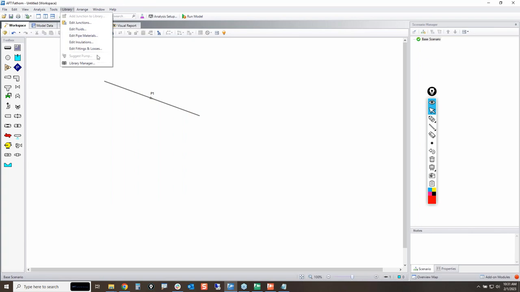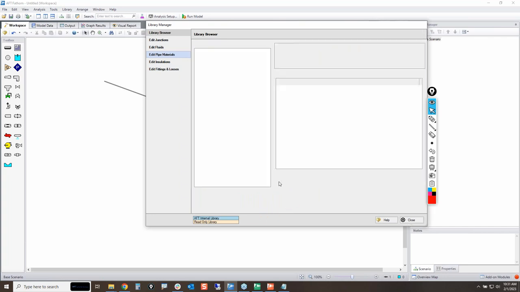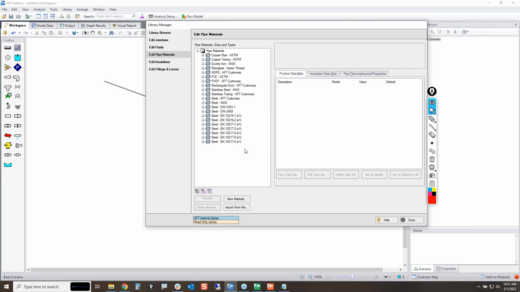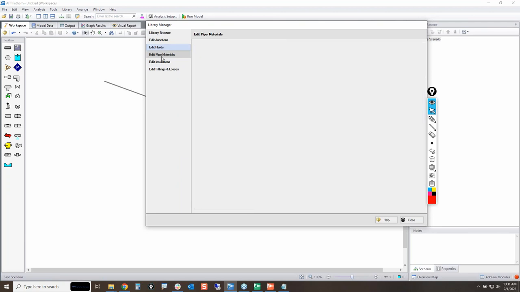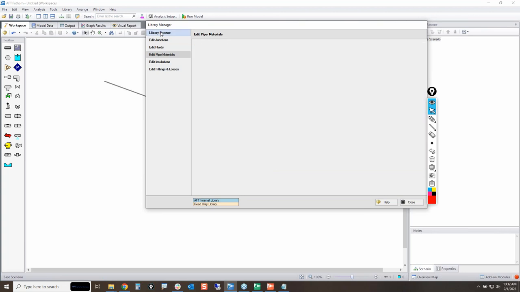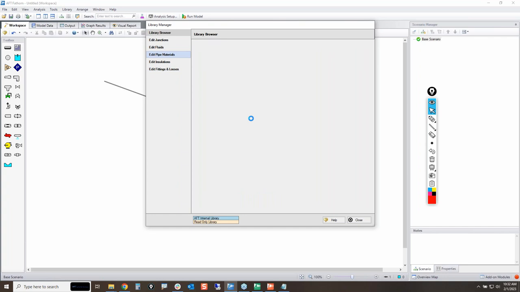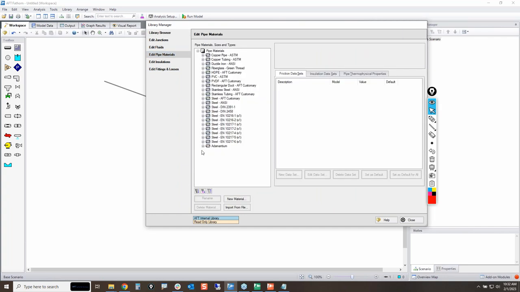Now, as you probably can guess, to try and go through the process of creating new pipe materials, if you have a whole bunch of materials, can be a bit of a pain. One moment here. There we go. Okay, so here's my adamantium, and I've got my two sizes.